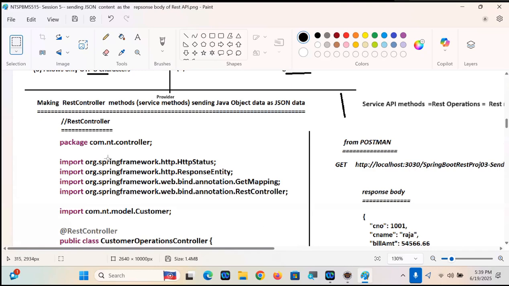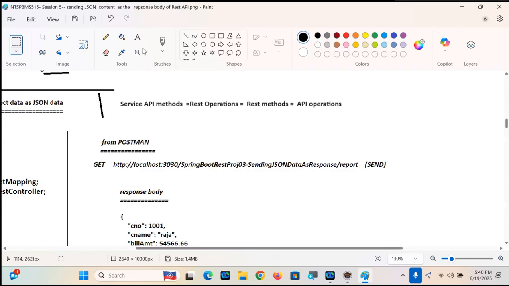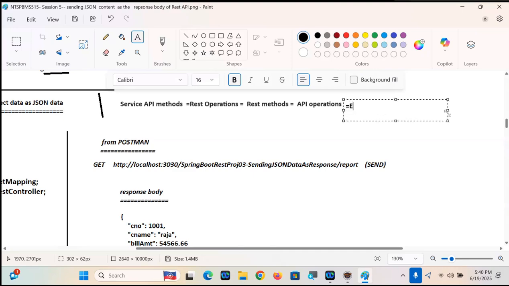Making a REST controller method, a service provider method, sending Java object data as JSON data. Service API methods are nothing but REST operations, REST methods, REST endpoints. But the most popular wording is endpoint. Endpoints are nothing but REST endpoints.